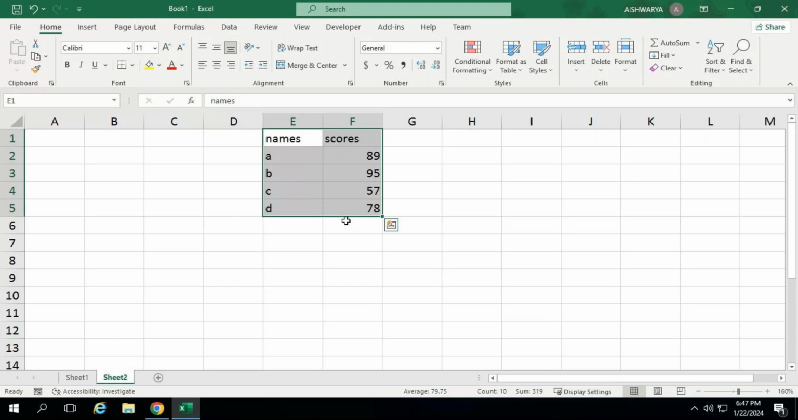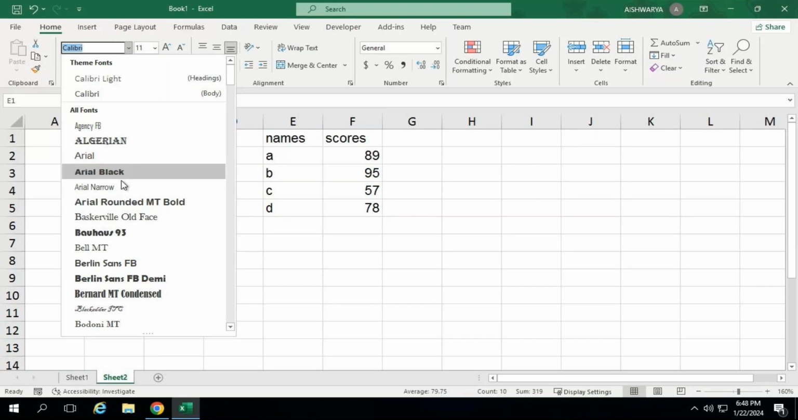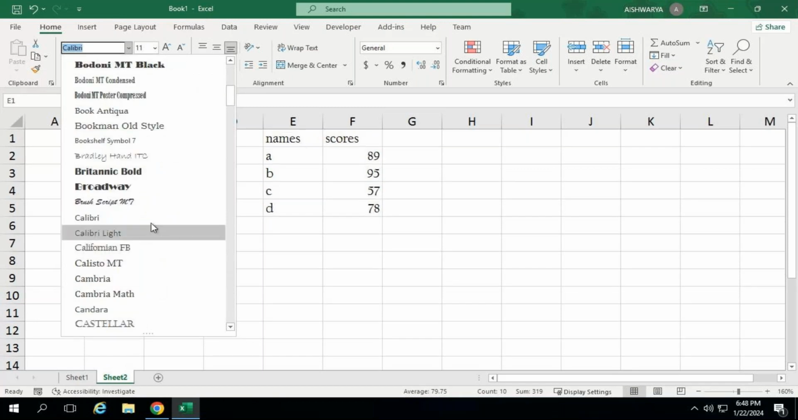Yes, ma'am. Next it is about the font group. From this font group, you can just click on this corner, and then obviously you can make the changes of the font style.